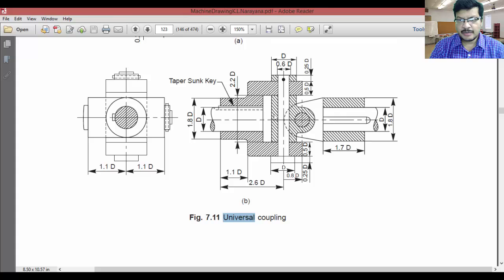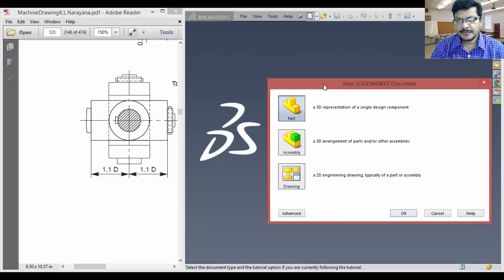After that, I'll make the central block, shaft, key, and this locking pin. Then I'll prepare the assembly, and from the assembly I'll prepare this drawing, the sectional front view and side view.